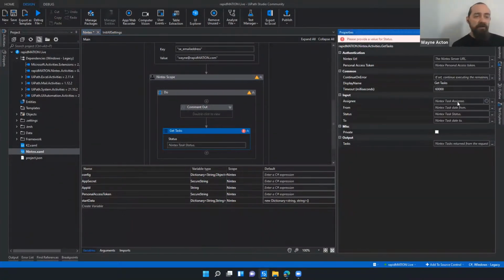So we've got a couple of input parameters over here that we can assign to the task to basically filter the tasks that we're going to get back. So the first one that I'm going to put in is the assignee. So I'm just going to put my name in there. And this has to be the proper, fully qualified name that your tasks are going to be assigned to in the Nintex workflow. You can add a from or a to status as well. Sorry, a from or to date, and you can define a status. Now, the status is the only required field that needs to be defined.